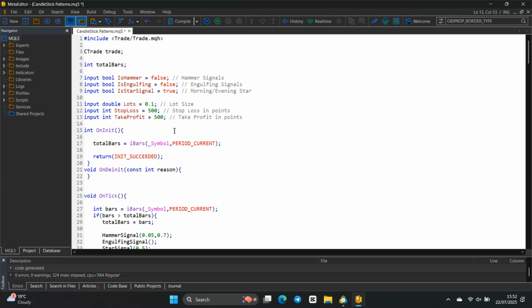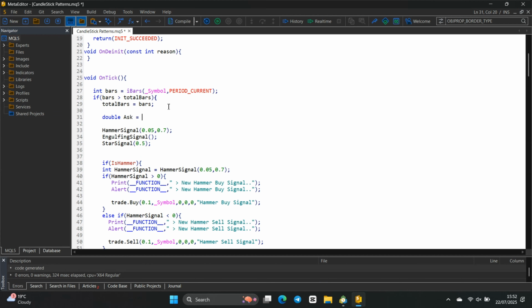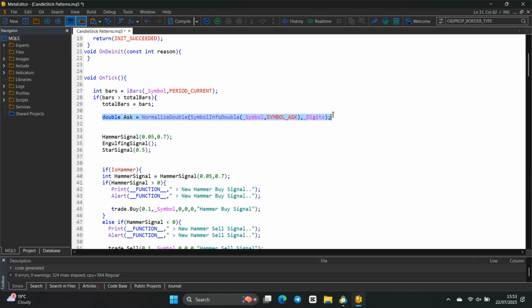Now before we start checking for the signals, we need to calculate the stop loss and the take profit. We'll also need to calculate the ask and bid price. We can do that by using the symbol info double function. We then copy this line for the bid price.